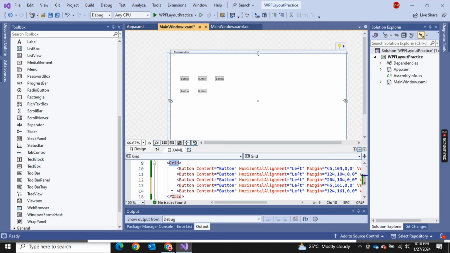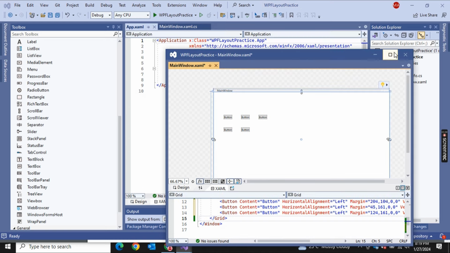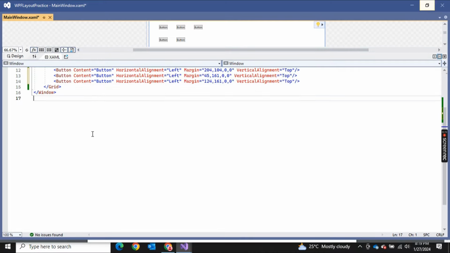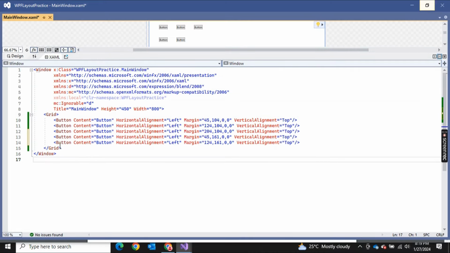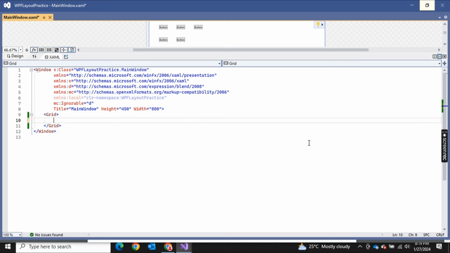Here you can see the grid tag is here, but we are not taking benefit of this grid. So let's maximize the window first. Here I will first remove what I have drawn, and I will start utilizing the grid control in the correct way.